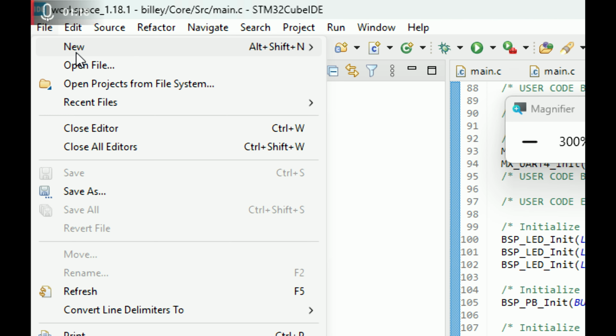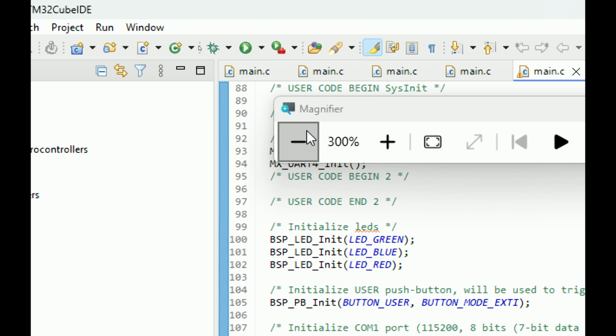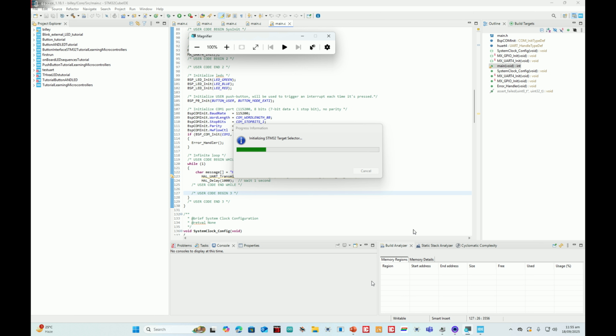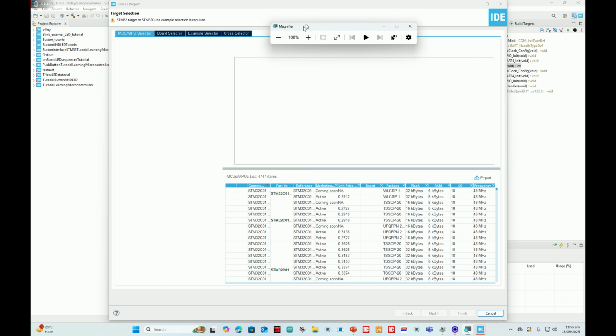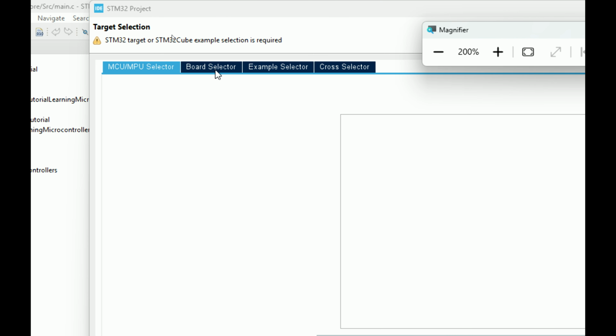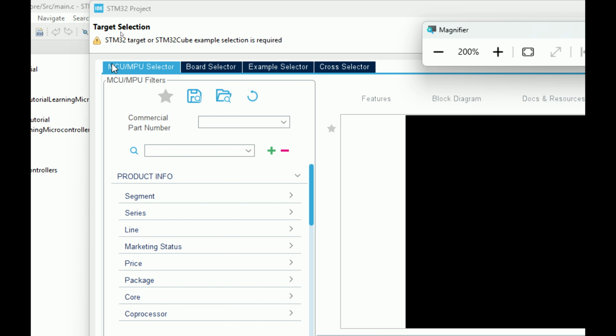Now click on File, click on New, STM32 Project. Wait for the window to appear. It takes time, so you have to wait. It may update as well, depending upon how often you use it. If you use it after a long time, then many updates might be pending. So you have to select the board. Either you can go with the board selection or with the microcontroller selection. In case your board is not available in the list, then you select the microcontroller.